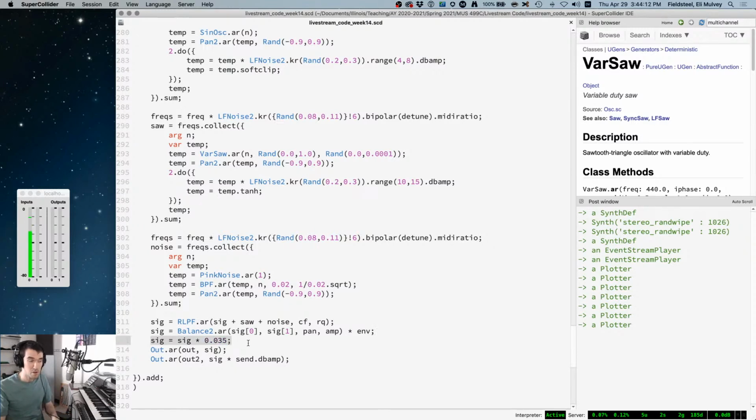It's a lot of signals we're adding up together, so I scale it down here so that it's not crazy loud. Send it out to our direct send and also our reverb send. So where's the reverb? This one I'm just going to copy and paste in.